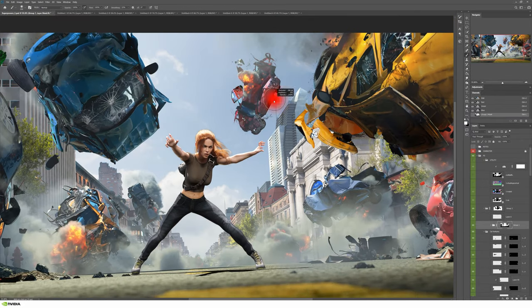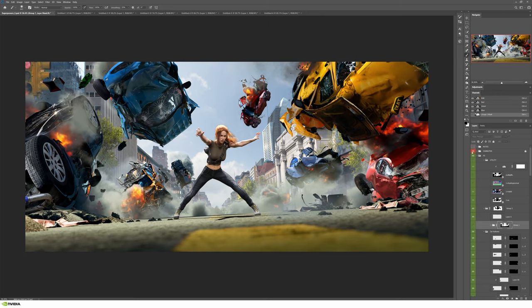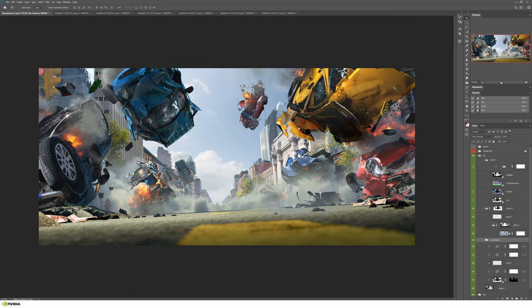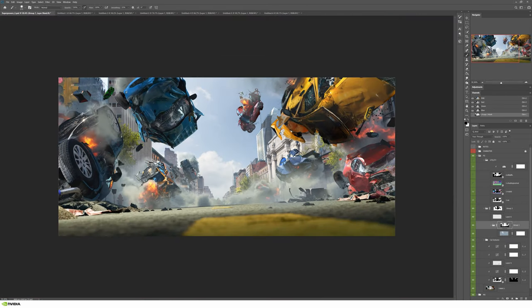Now, taking care of a little bit of fogging so that my elements are separated properly. We're ready to move on to the next chapter.